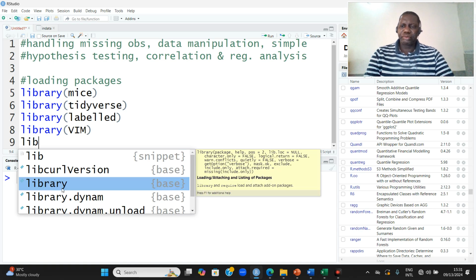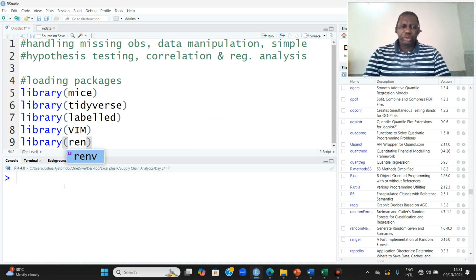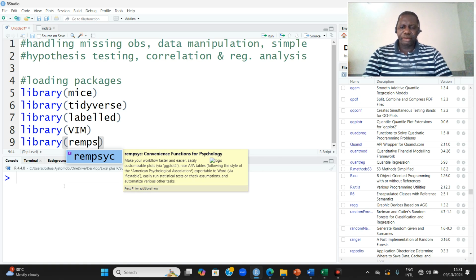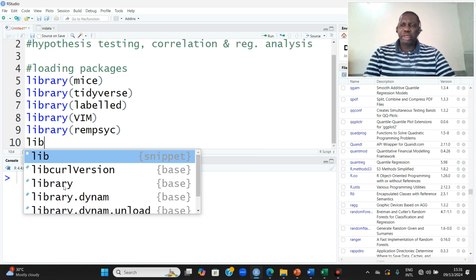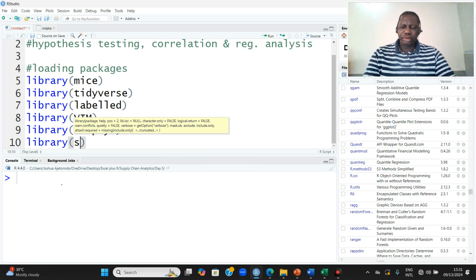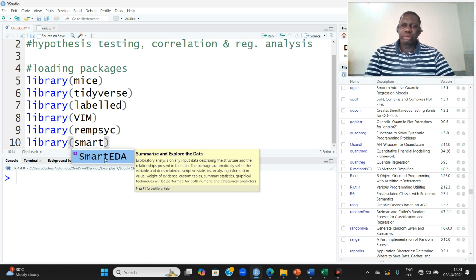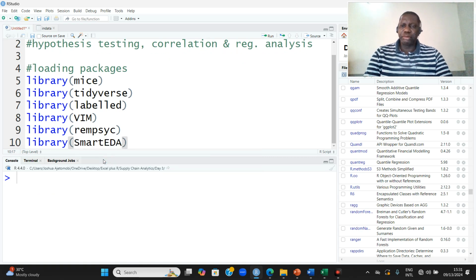Library rempsyc for publication ready tables. Library smartEDA for getting the overview of the data and structure, and some exploratory data analysis that you may want to look at.